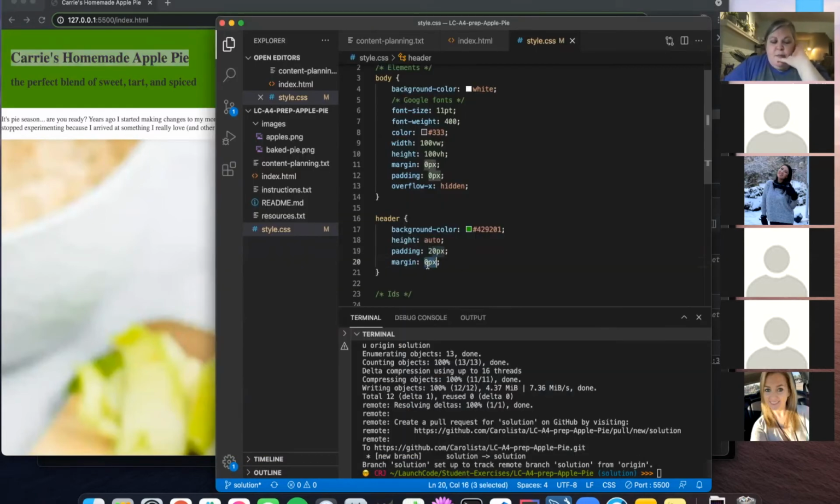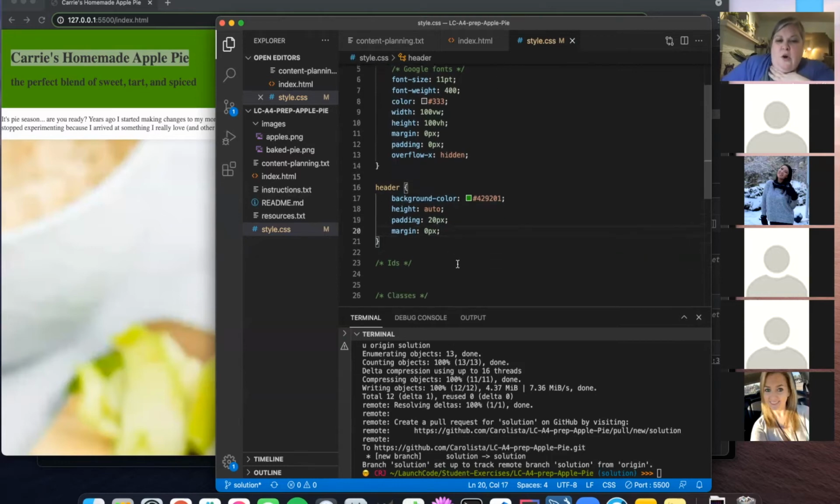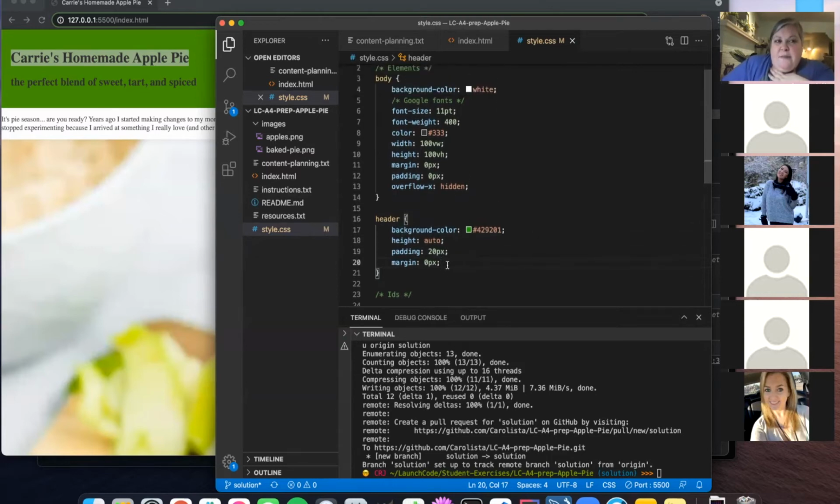And then the actual margin of the header I want to be 0 for the same reason that the padding is 0 on the body, because I want it to go all the way to the edges like that, and I don't want there to be any space between the header element here and the whole body. Does that make sense? Because margin's always what's on the outside, and padding's what's on the inside. So I have to specify that in order to make it all.